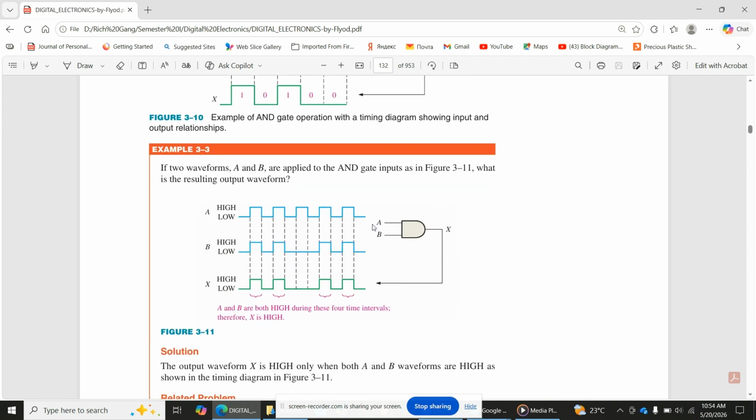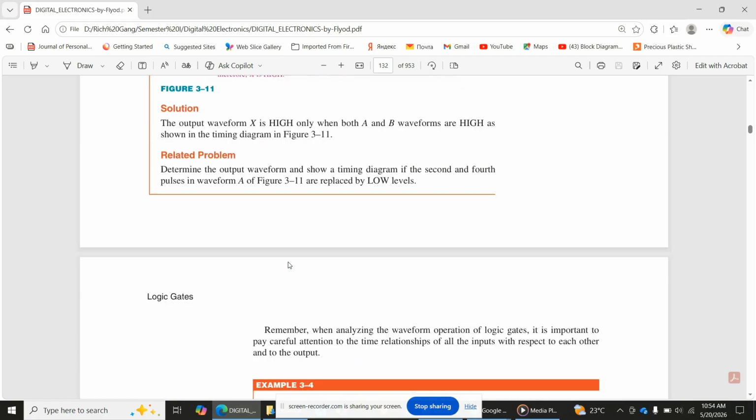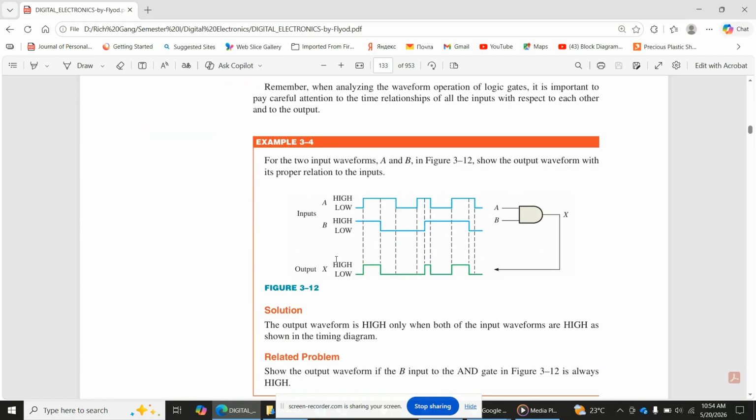Okay, you can look more into this and you do this on your own, right? And this one too, you can look into this example here and you do it on your own.